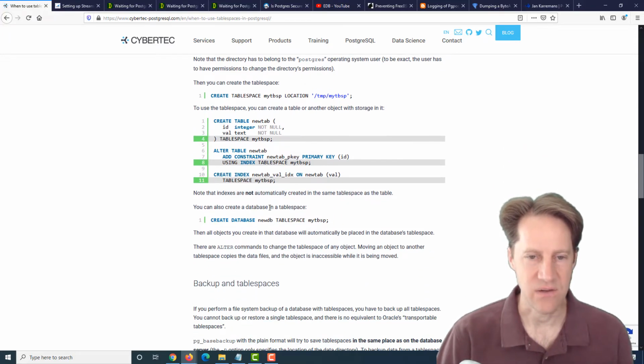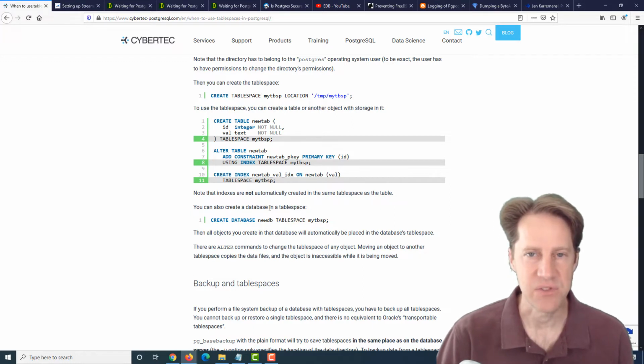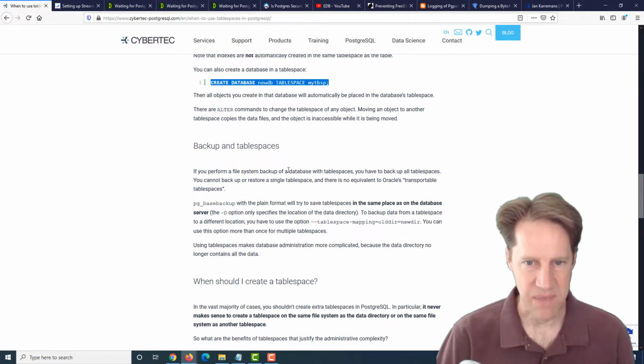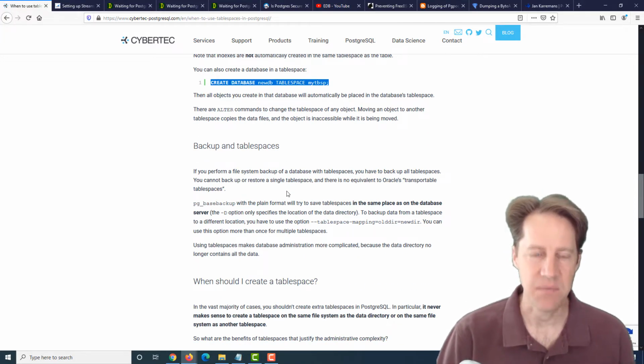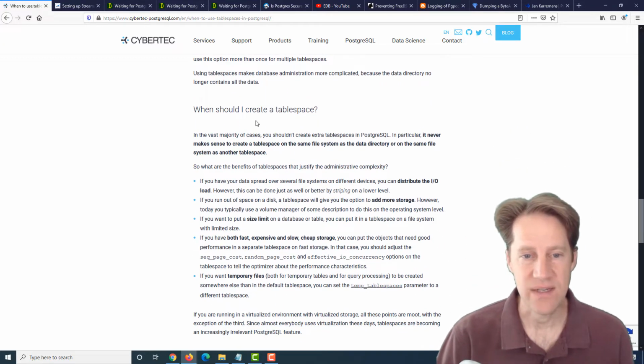Now, they do say that when you specify a table to go in a particular tablespace, when you create indexes, you need to specify that tablespace as well. It doesn't automatically go with the table. But if you put a whole database on a particular tablespace, it will stay within that tablespace. Now, the blog talks a little bit about backups and how you need to take tablespaces into account, and then asks the question, when should you create a tablespace?